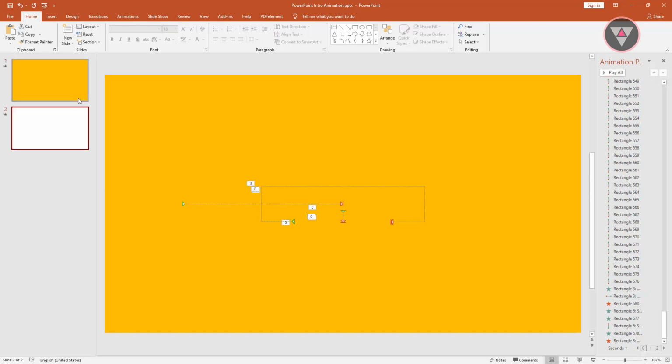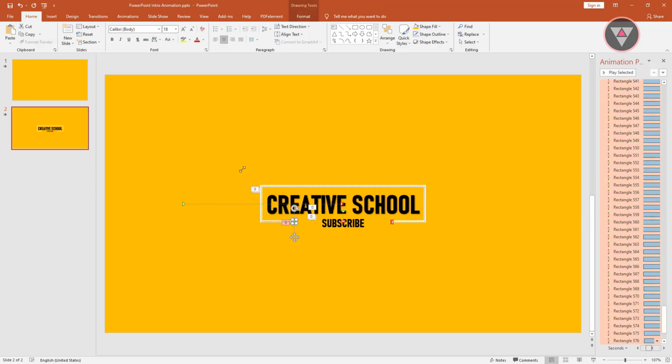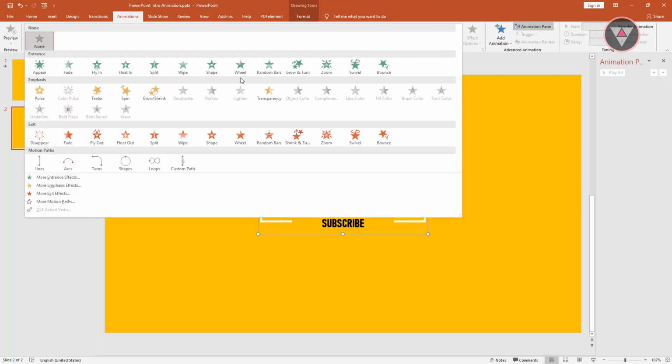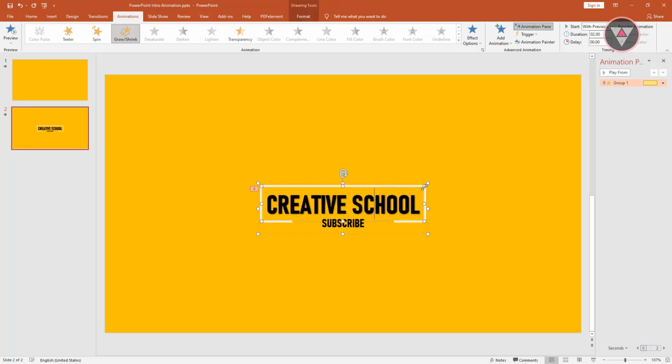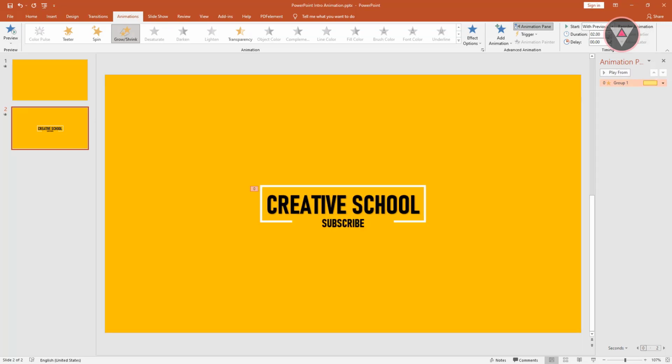Now duplicate this slide and delete extra element. Then group all of these elements by pressing Ctrl+G. Apply the grow or shrink animation. Select start with previous. Go to animation effect and increase its size 120% and increase the smooth in duration and change its duration 0.25 seconds.